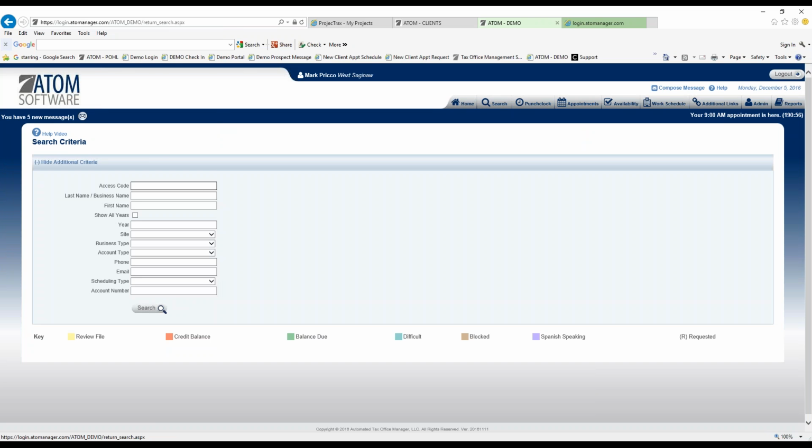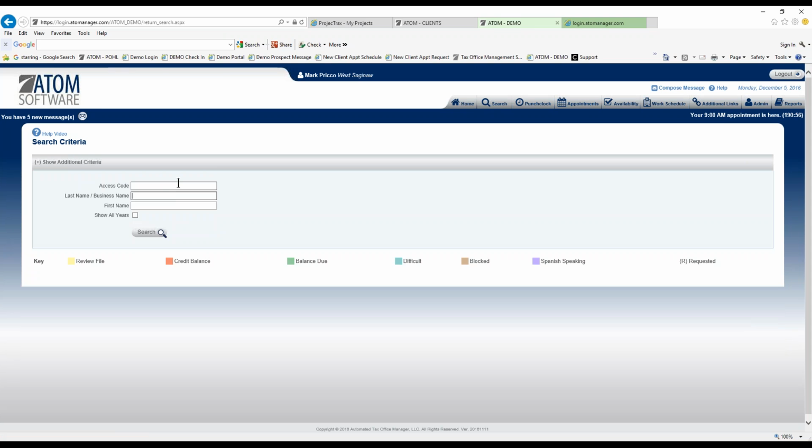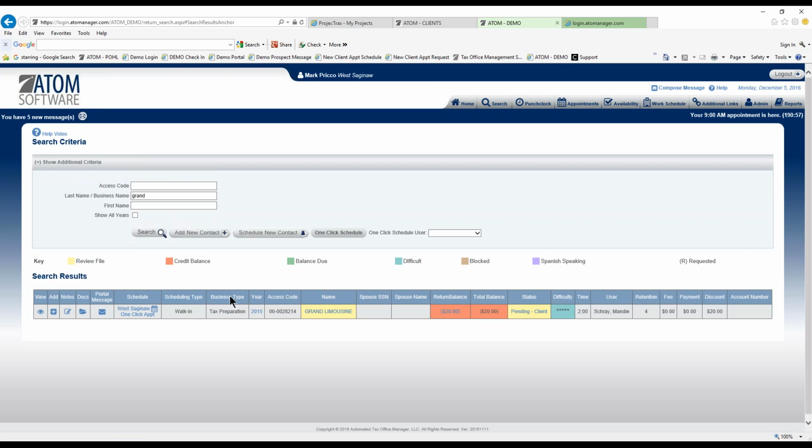So I'm going to do a search. And the name of the client is Grand Limousine. And here they are, business type tax preparation. So I'm just going to go ahead and hit add.